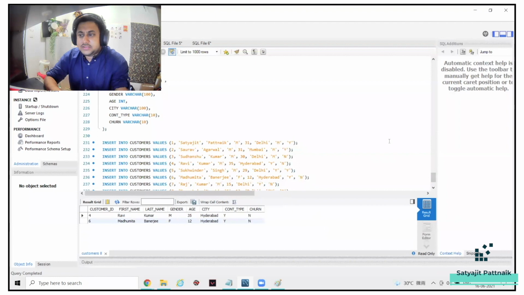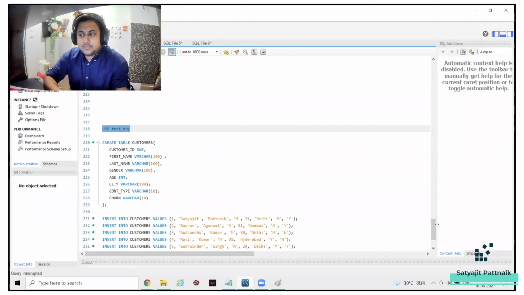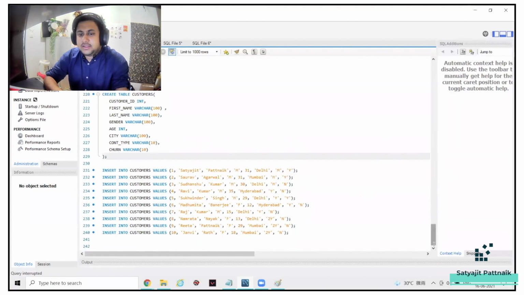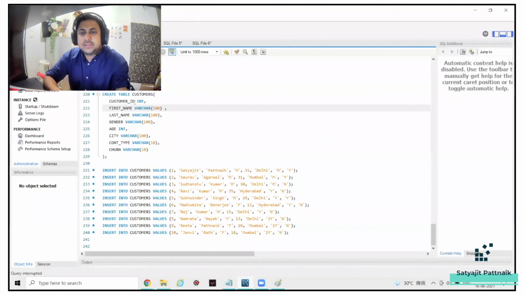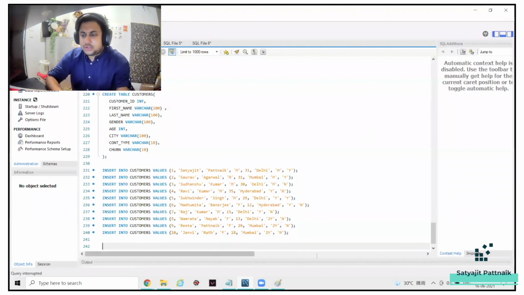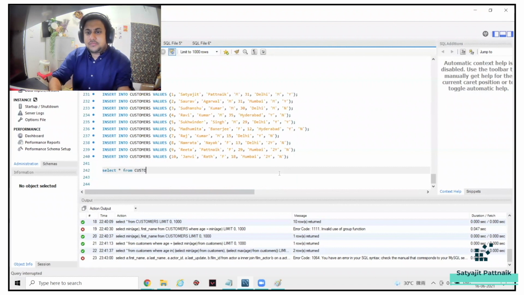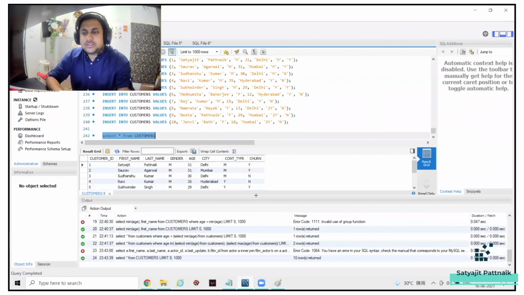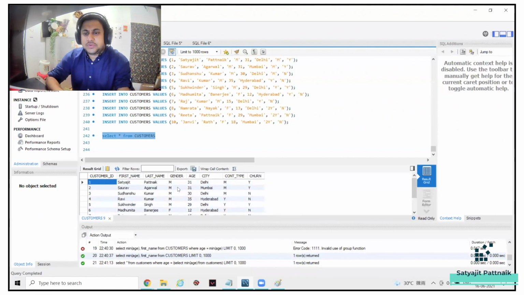Okay, everything is done, guys. I have already done the setup. I'm using my test DB. My creation of the table is done, and this is how I have created the table. Create table customers. You can see all the columns: customer ID, first name, last name, gender, age, city, contract type, churn. Everything is there. And I have also inserted a few records, exactly the same records which I have mentioned here. So we will see how the data looks like. Select star from customers. Okay, now this is how the data looks like. You can see I have customer ID 1 till 10. All the data is there, Satyajit, Pattnaik, M, and all these things.